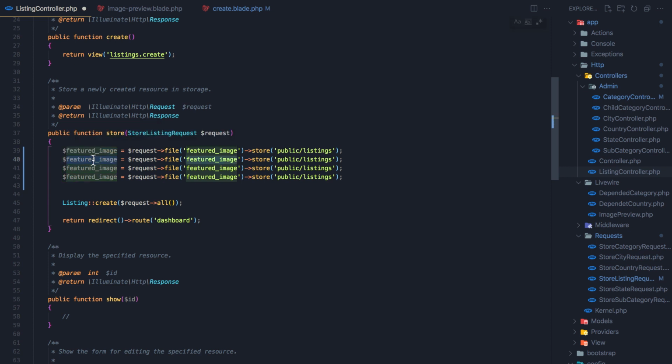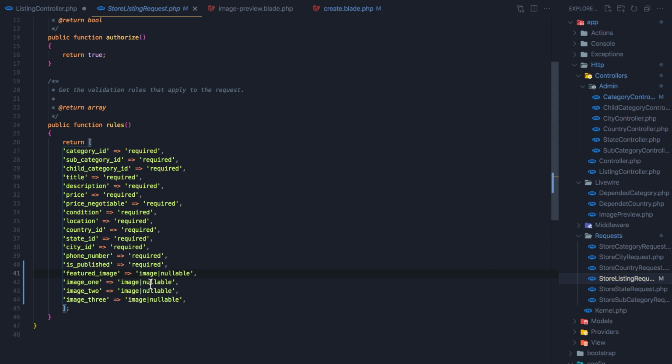Copy and do the same thing for the others. Just change this to be image 1, this one to be image 2, and the last to be image 3. Okay, in the request I'm going to do it to be required. Okay, and close this one.